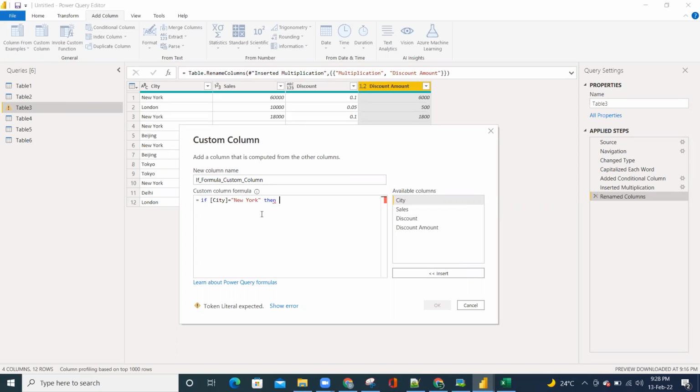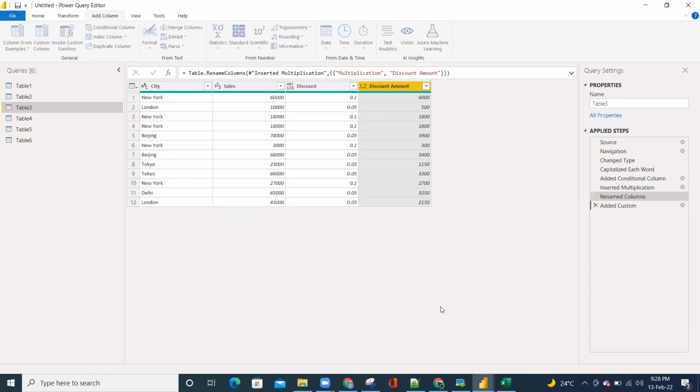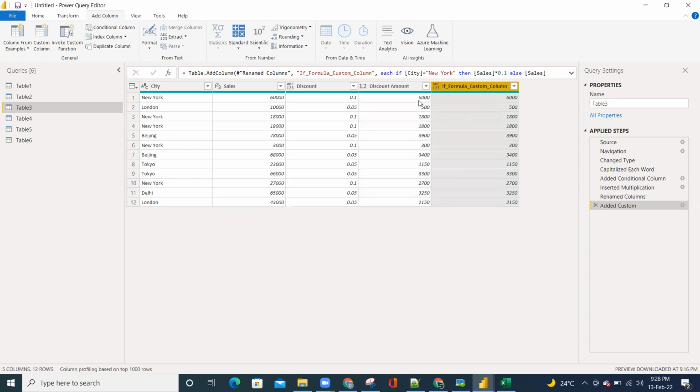then calculate the 10% on the sales, right? So sales into 10 percent. Instead of writing the percentage symbol, which it won't understand, you write 0.1. 0.1 is nothing but 10%. Else sales into 0.05, that is 5%. You see all the column names are available here. No syntax errors found, the formula looks good. Click OK. Now it has added a new column giving the same output as before.